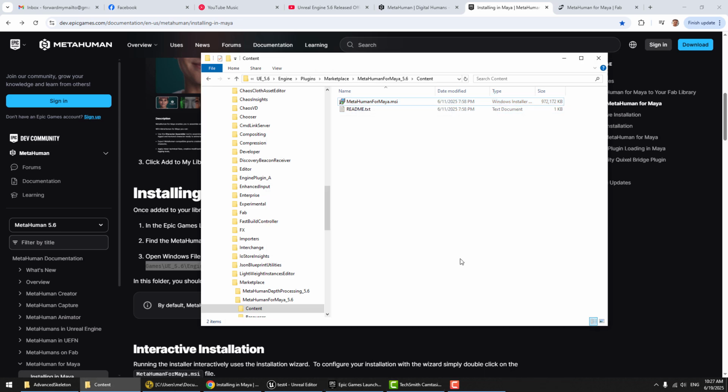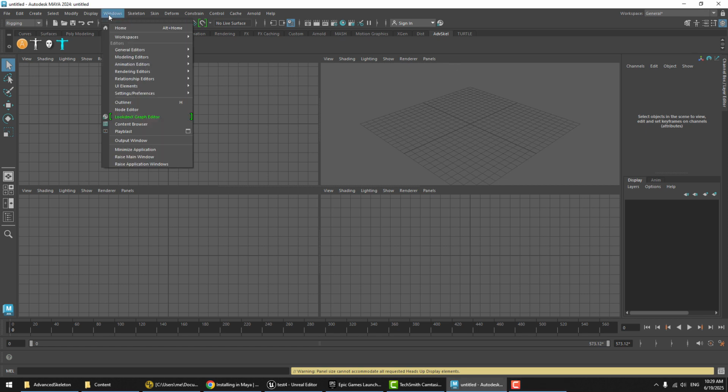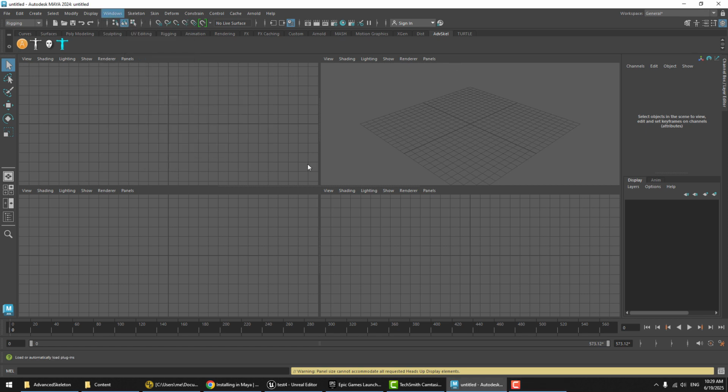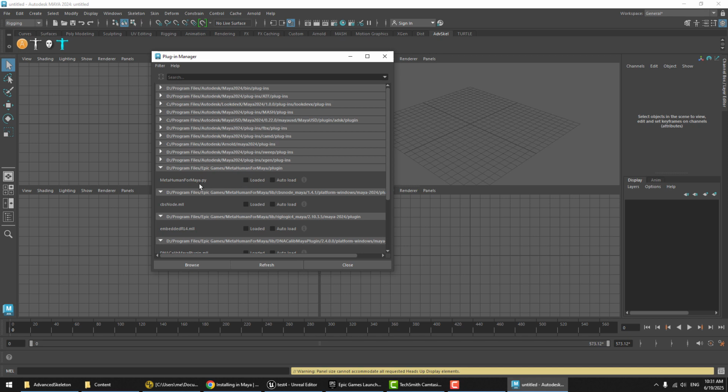Once that's finished, start up Maya. And in Maya, go to the plugin manager. Load the one called MetaHuman for Maya.